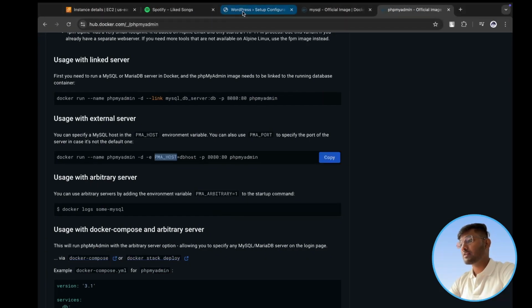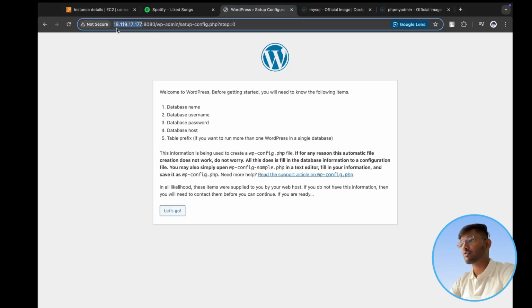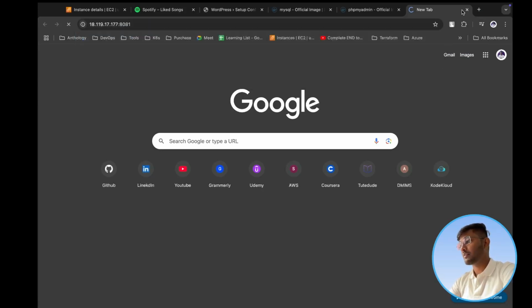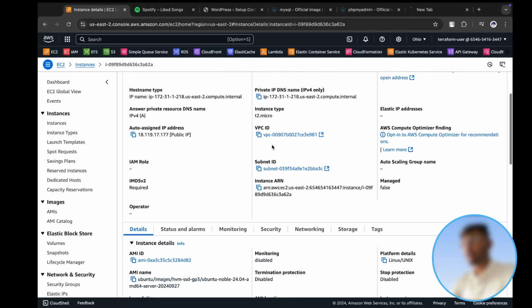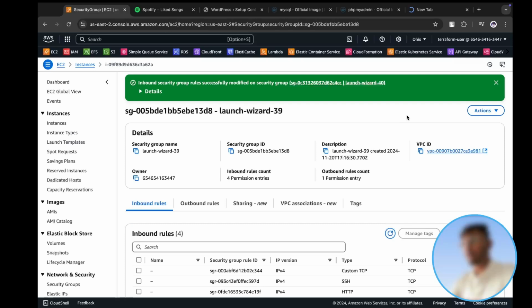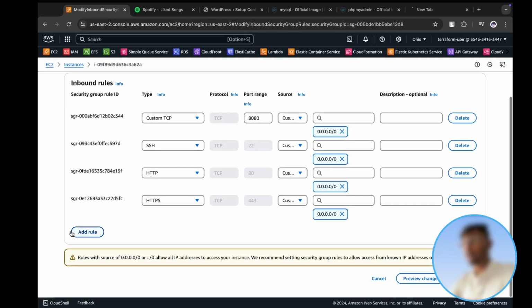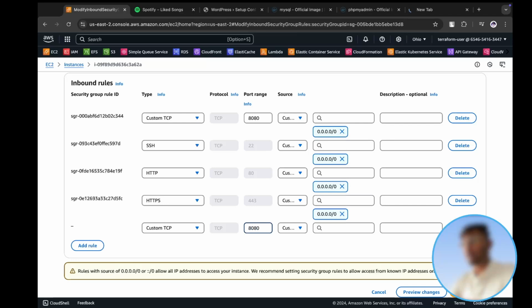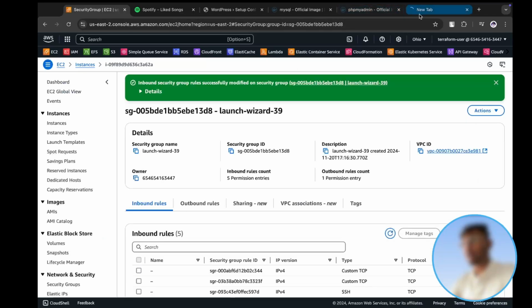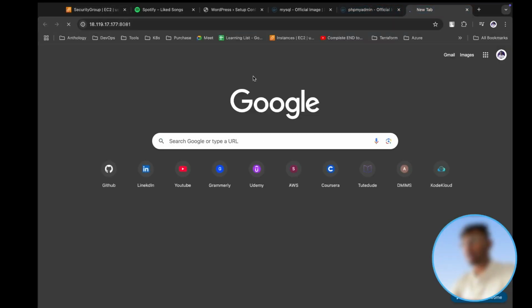Next, let us validate whether phpMyAdmin is actually running or not. Let me copy the public IP, and here I'll add port number 8081. Since my port number 8081 is not exposed, I need to go to security groups and add an inbound rule for port number 8081. It can be accessed from anywhere, and now it should be available over here. You can see phpMyAdmin is present.